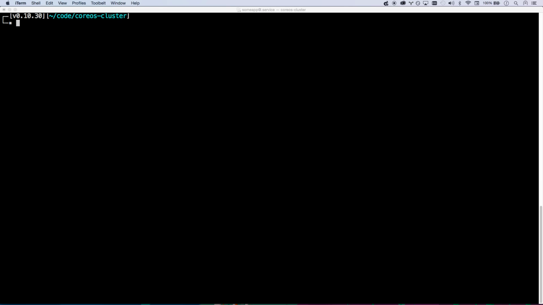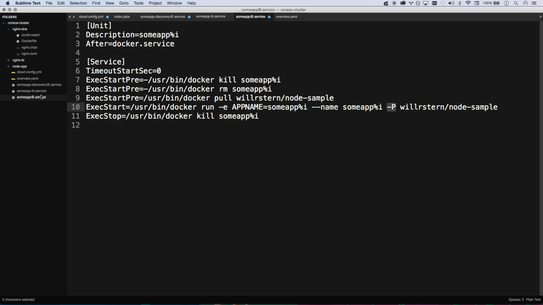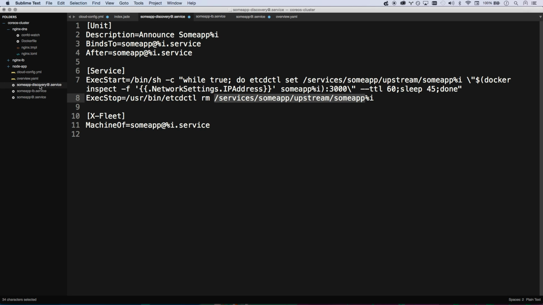So the two ways of doing this is you can either have your some app service actually handle this. So in this case, I'm running a Node.js application. That Node.js application could automatically register its IP address and port 3000 to etcd. All I have to do is mount the etcdctl as a volume within the container. But it's not really the best practice for a service to handle its own registration. What you want to do instead is a sidekick service.